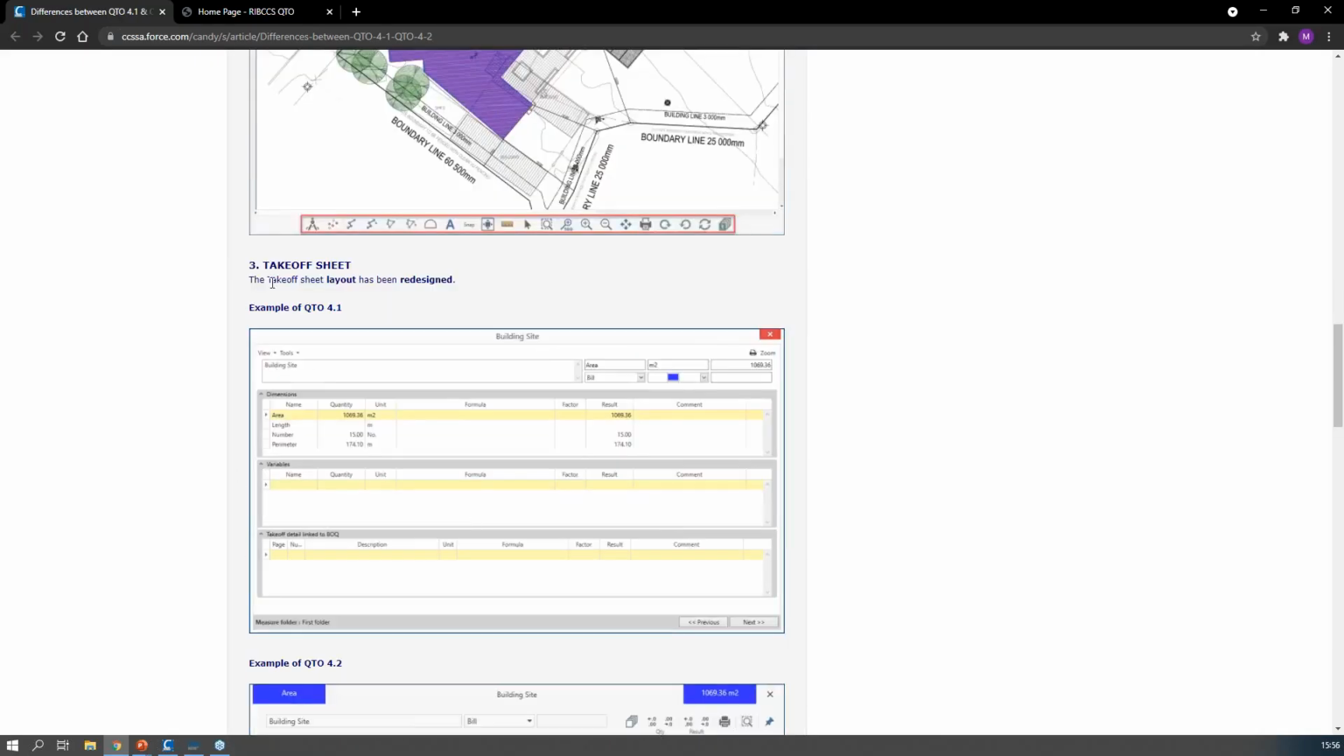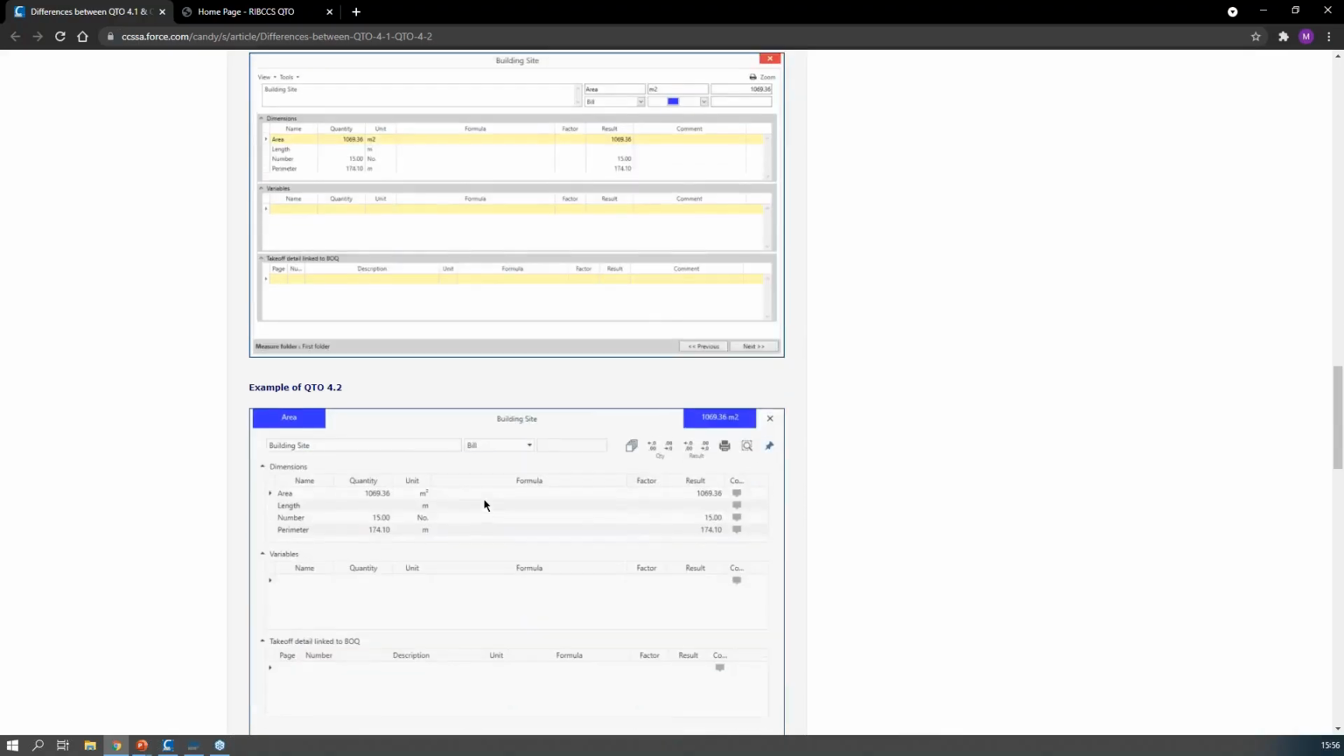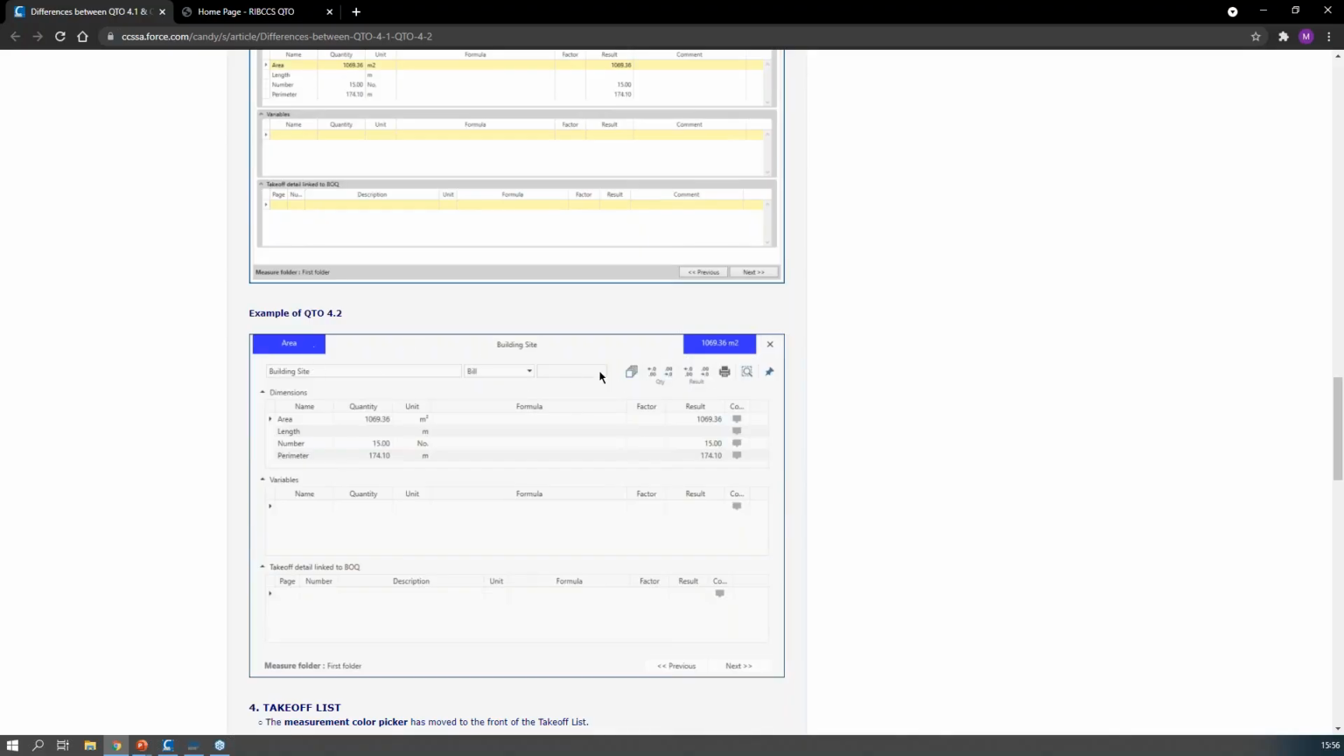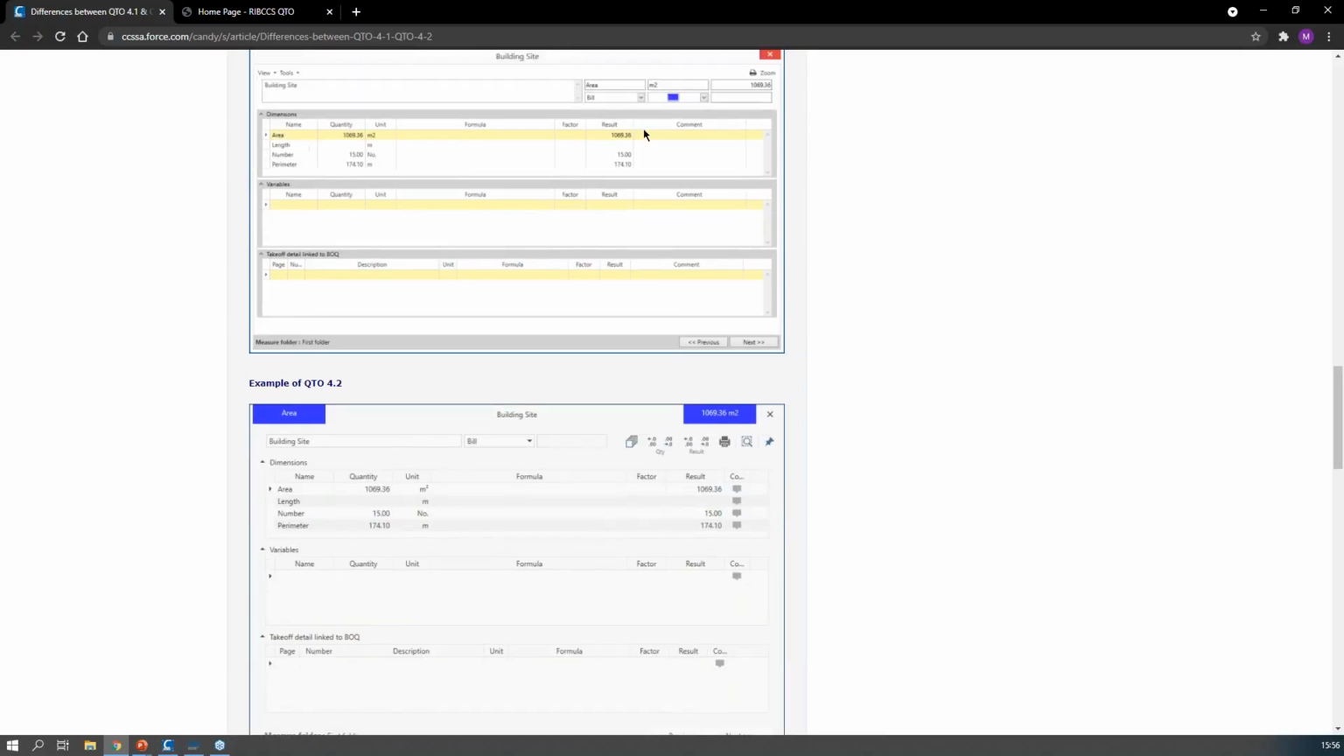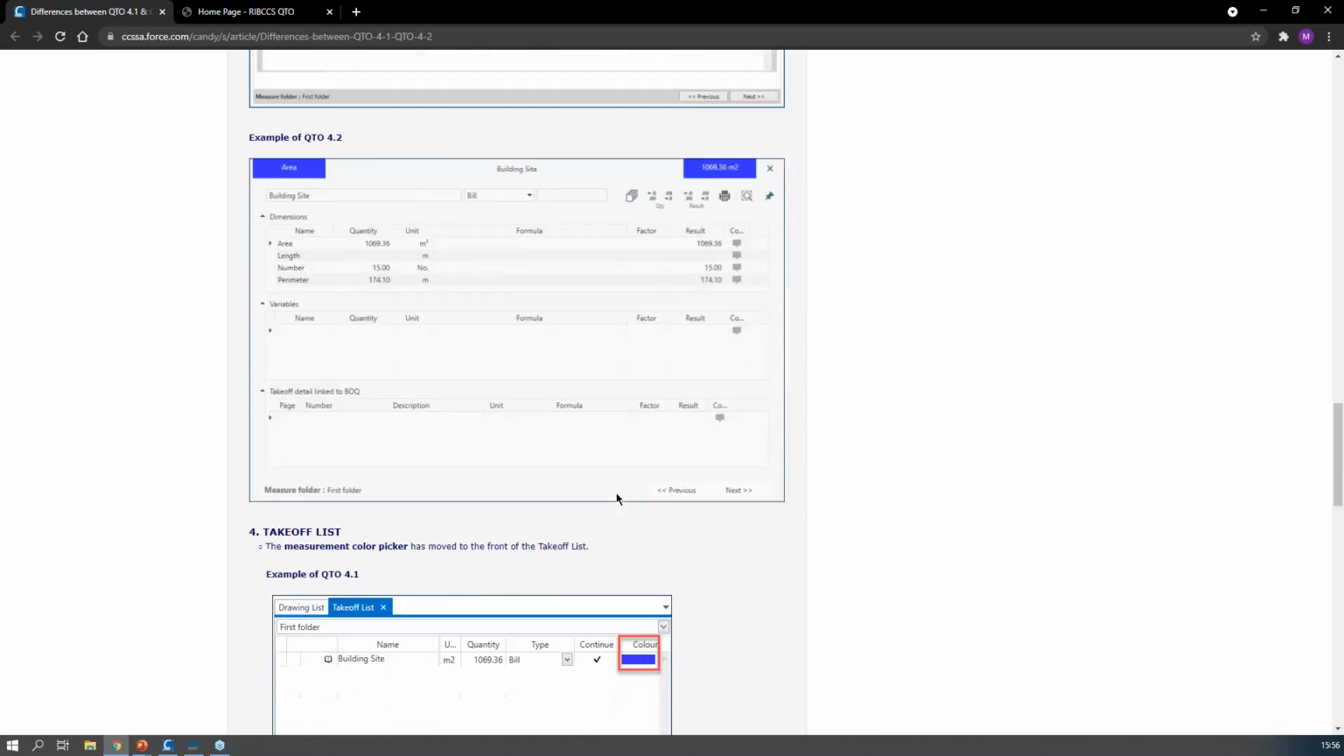Then the takeoff sheets. In QTO 4.1, the takeoff sheets look like this, where in 4.2 they now have a bit more color, and the comments column has been removed, and I'll explain that in my webinar a bit later.